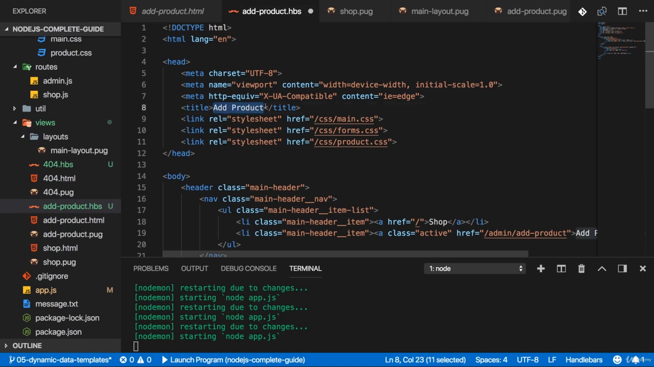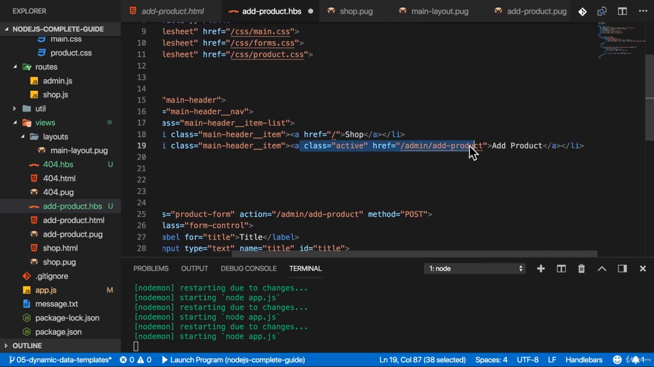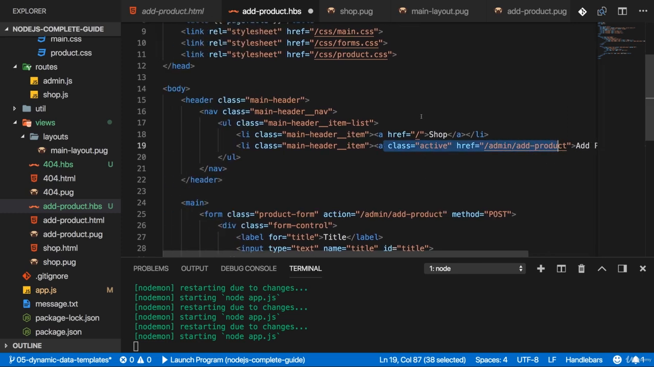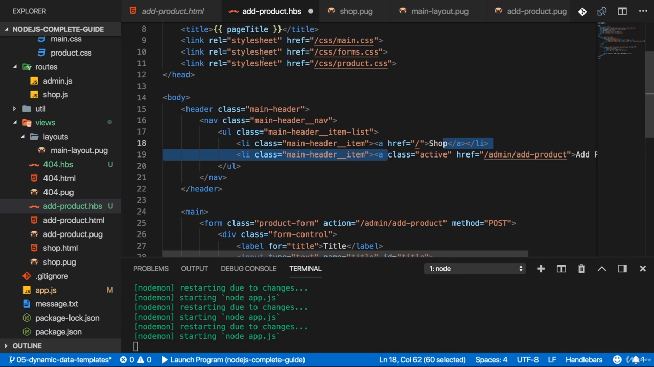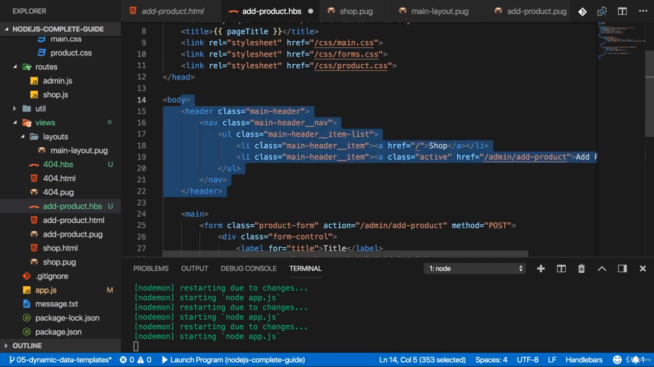Now let's output the page title dynamically. And we're not using a layout for now. I will show you how this would work in a second too. So let's add the page title. The active class should here be on add product. No need to assign this conditionally because we're in the add-product.hbs file anyways here. This is not in a layout.